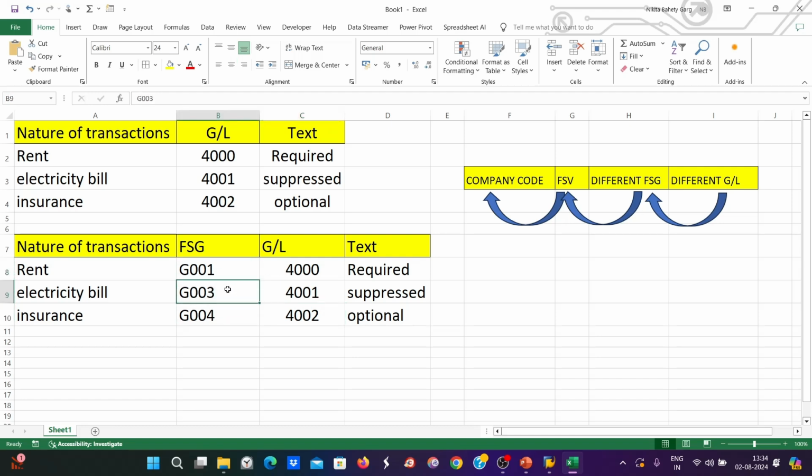So in the field status group there is a setting with three radio buttons. One is required, another is suppressed, and another one is optional. So we have to select accordingly. And once we select it, SAP gets the instruction. Once we post any transaction against any GL, SAP checks what the field status group is against that GL, what setting has been done against that field status group, and according to that, the transaction is posted.